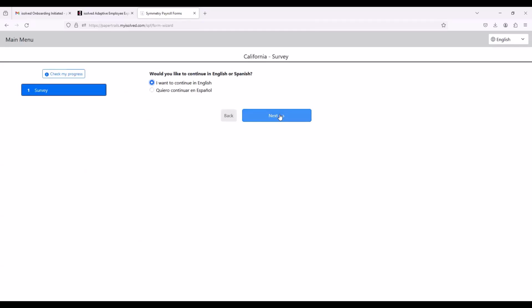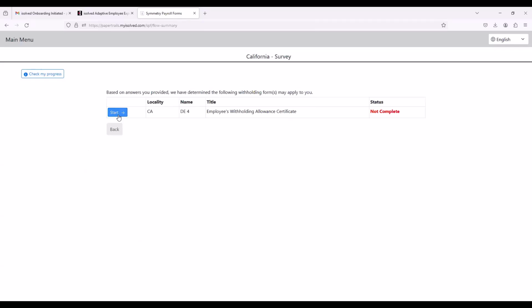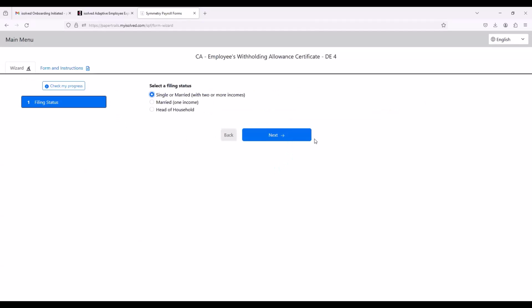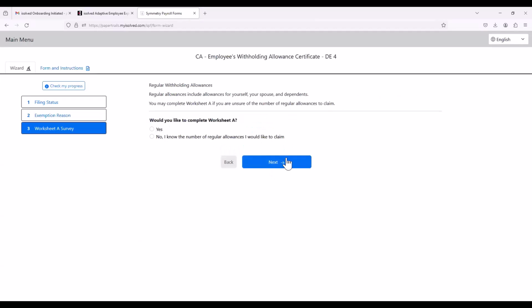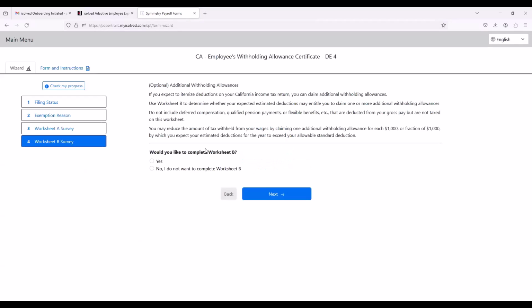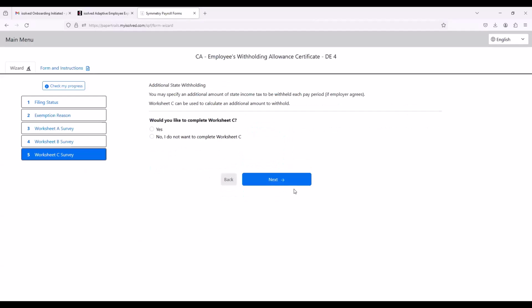Same thing. We're going to go through this one, and I chose a California employee for a weird reason, but we're going to go through and fill out the California form. Again, single here. I am not exempt from California withholding. I don't want to complete the worksheet. I don't need to have anything special done. No, I don't need to do this worksheet.